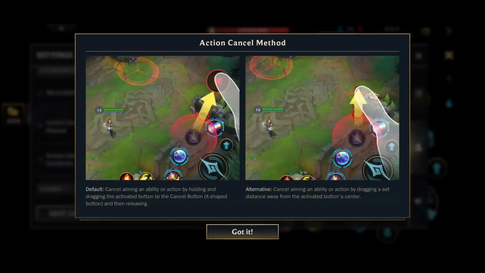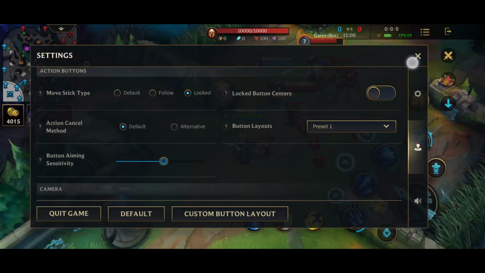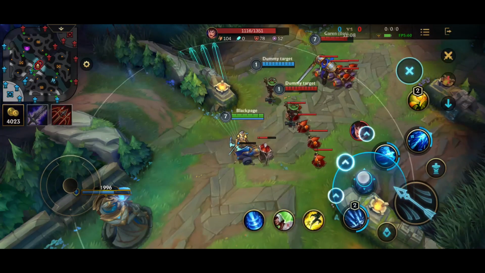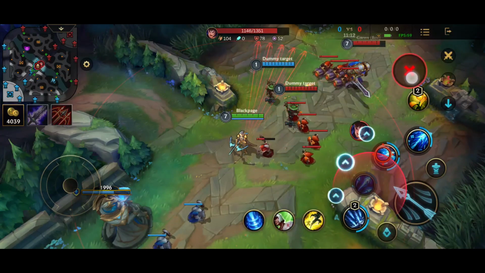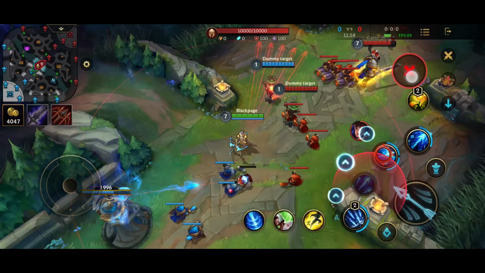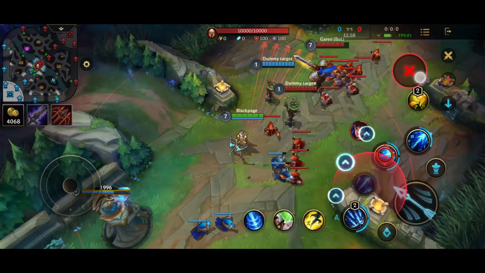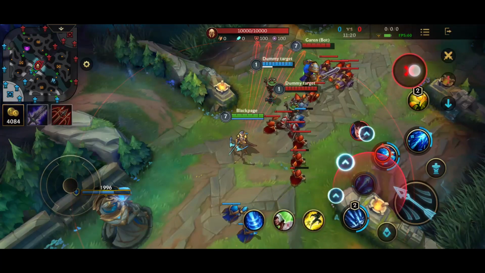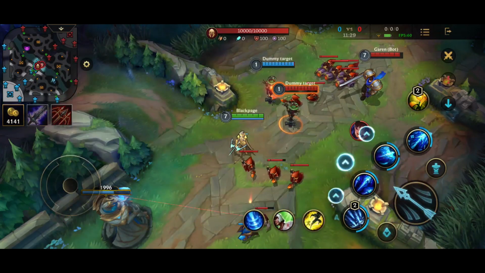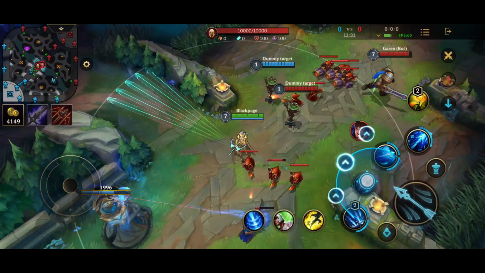The action cancel method allows you to cancel your abilities in different ways. The default way is if I want to do an ability and then I choose not to do it, I drag up here to this X and that'll be canceled. This X can also be moved outside of the game. You can place that wherever you want, so I could put it like down here or somewhere else as well.